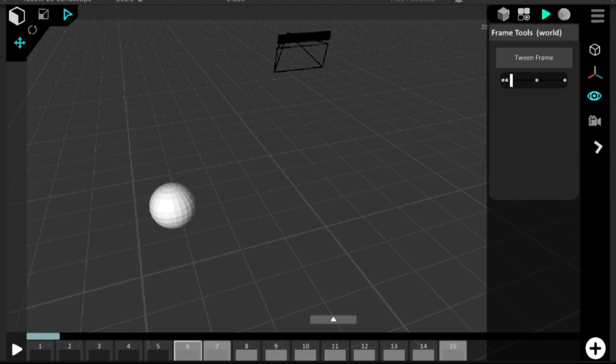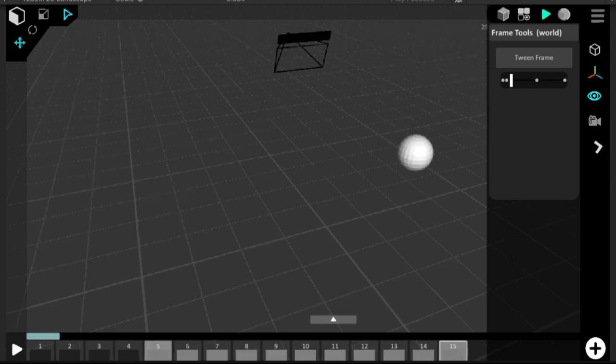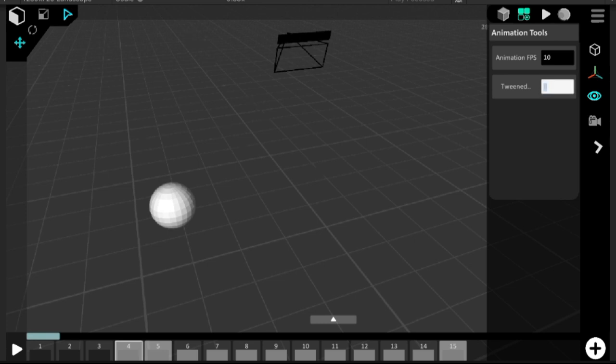Then when you click play, you can see it actually did the interpolation for us, but it's a bit choppy since the FPS is set to 10. So we can go into the animation settings and increase the number of tweened frames so the system tries to make it appear smoother than it actually is.